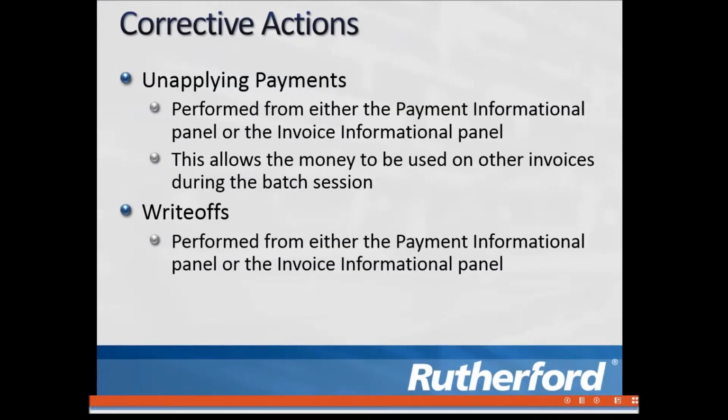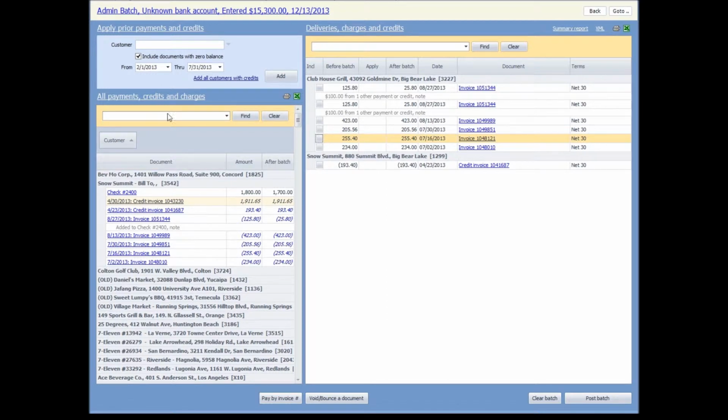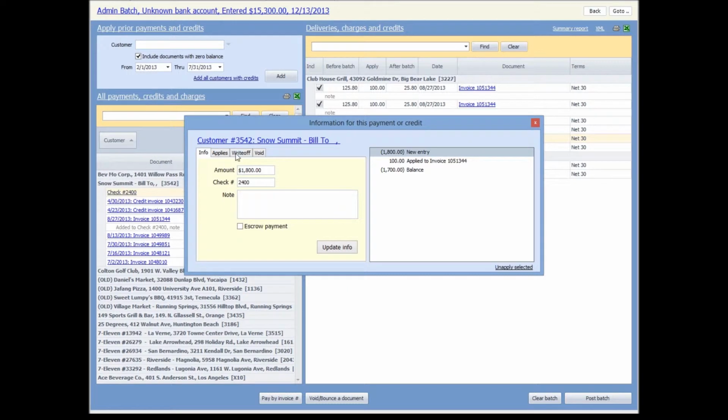The second corrective action is write-offs. These can be performed either from the payment informational panel or the invoice informational panel. On the payment side, we could highlight a payment, go to the write-off tab, choose the amount in the instance of a payment for a credit write-off, choose our reason, put a note as needed, and hit write off.